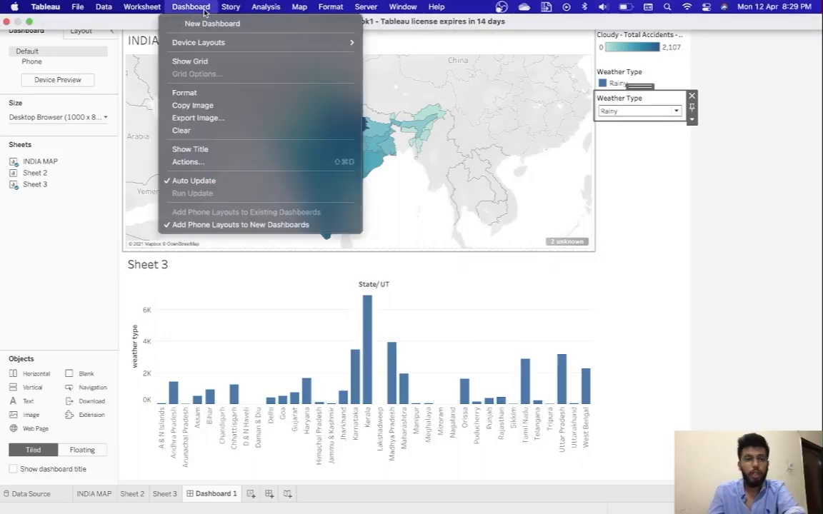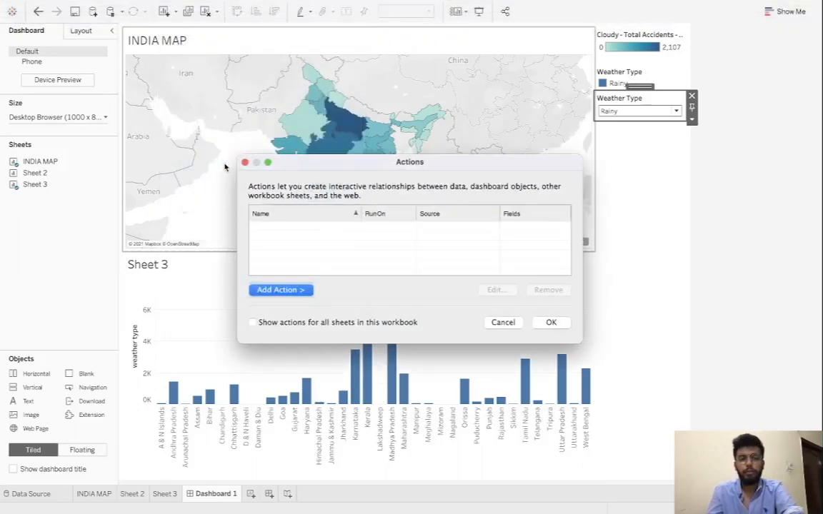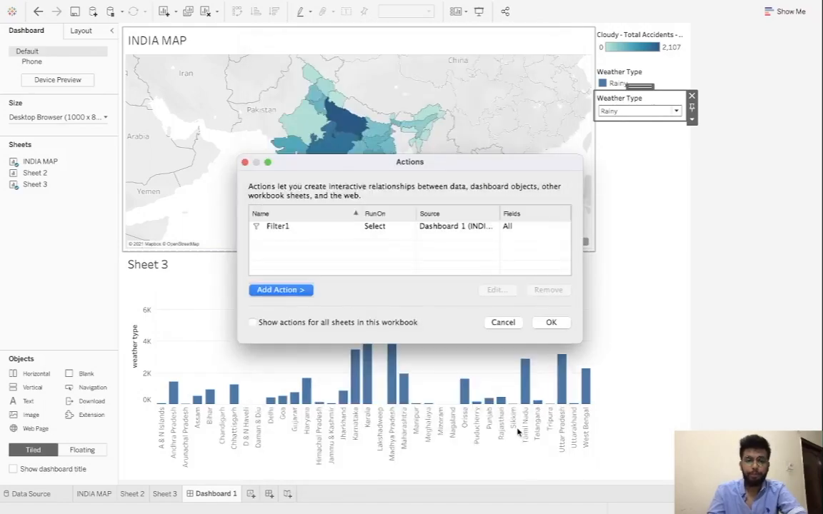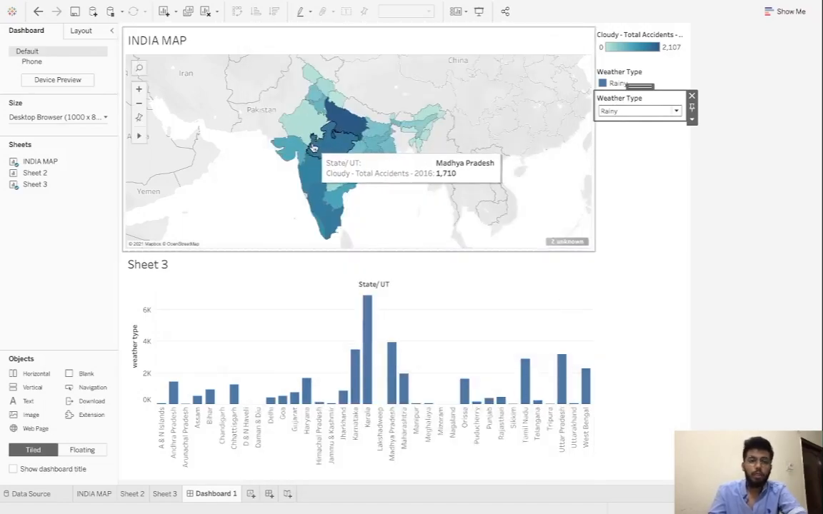And now I will use dashboard action. There is one interesting feature about it. I will add an action, a filter. Now in the source sheet I will just put India map because I want to take input. I want to give an input in India map and want an output from sheet 3. So I will in run action on use select and then OK. And then OK.